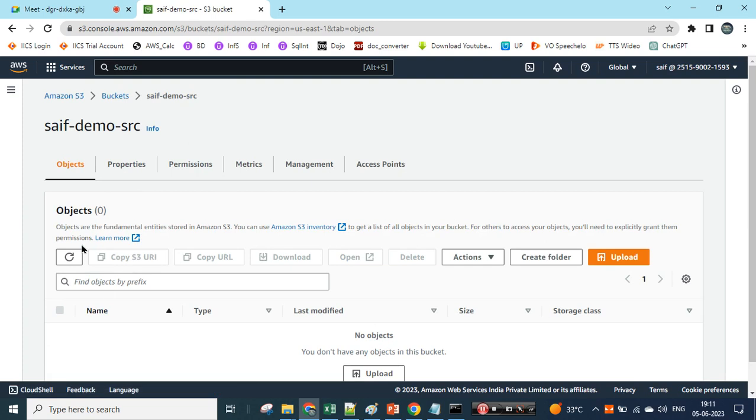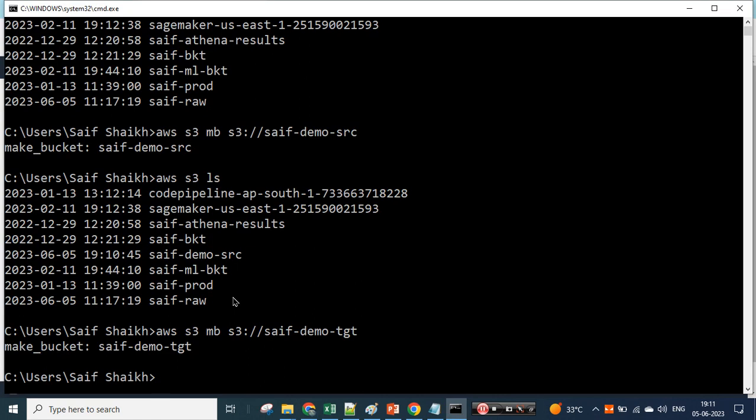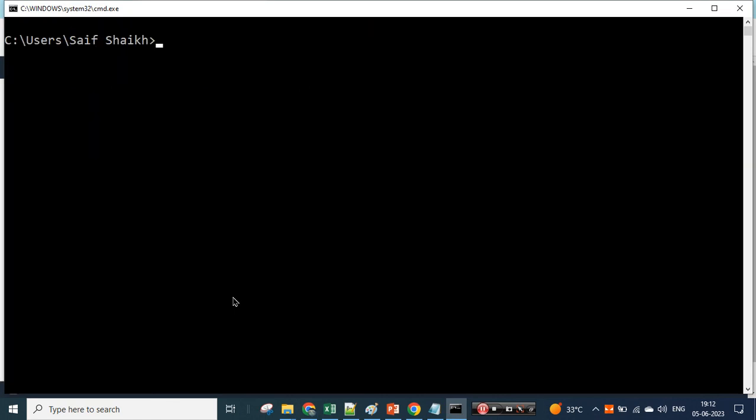If I go over here and do a refresh, there are no files available. And that's what I'm trying to push from here. So let me clear the screen. AWS, again S3. The simple command is nothing but cp. So this is your source location. As I'm using a Windows platform, I'm just making a small adjustment to the slashes or forward slashes.